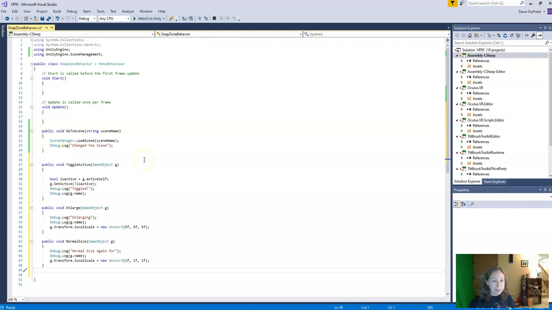Now these are just some examples of ways that you can interact with other objects in the scene. So in these three functions, ToggleActive, Enlarge, and NormalSize, they each take one parameter, which is a GameObject. And you can load any GameObject that exists in your scene into that parameter. What ToggleActive does is first it creates a variable called isActive, and it sets that to be either true or false based on whether that GameObject, G, is currently active or not. And then it sets its active status to be the opposite.